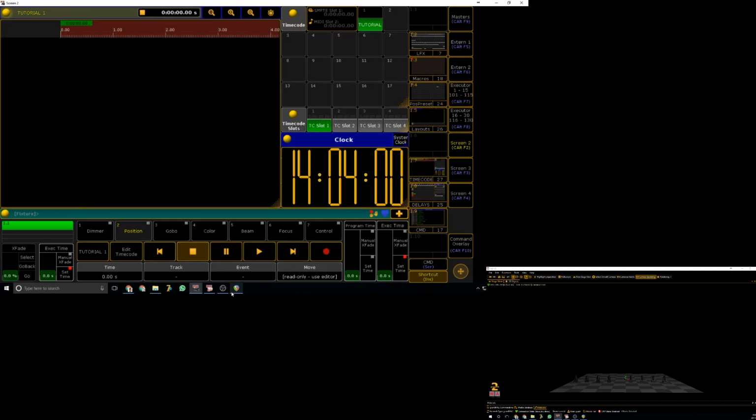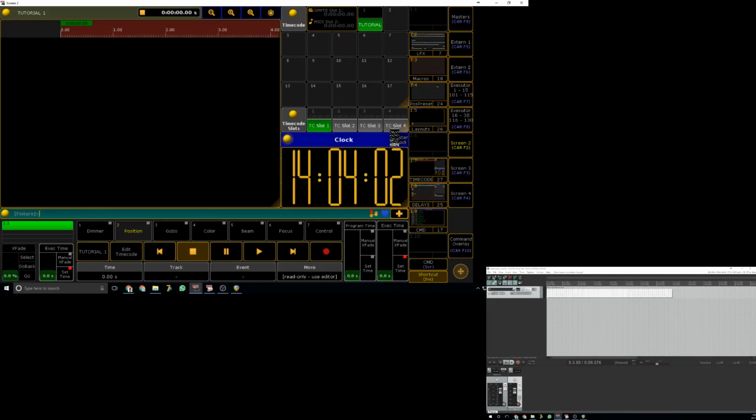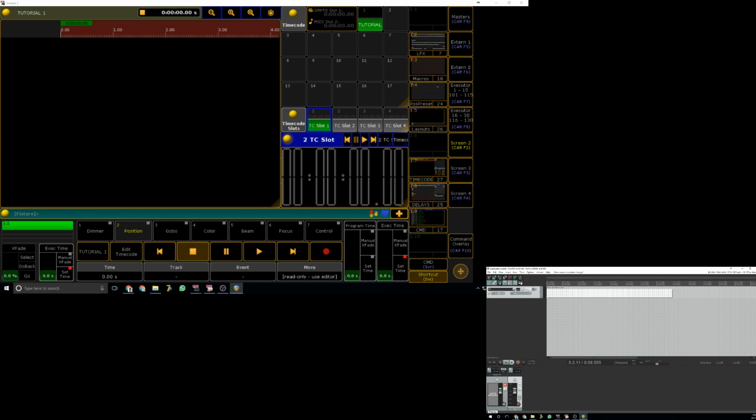So the first thing I actually want to hop into is you're going to want to change the system clock to timecode, and then the timecode slot to 2. So now if I hop into Reaper and I press play, you see that we are indeed getting a timecode. Cool. So let's push this to the beginning here.